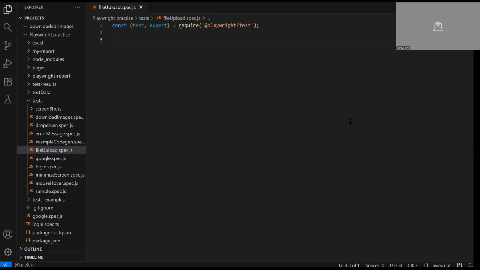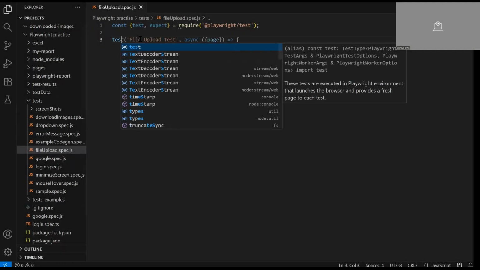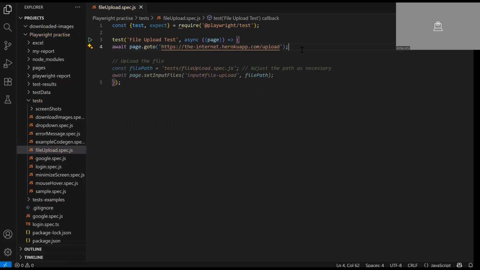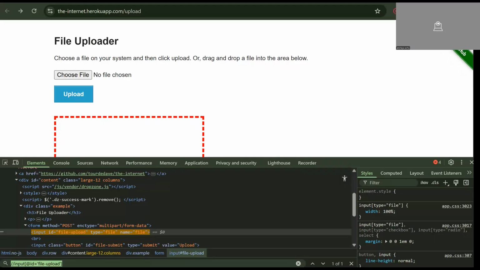So let's get started. Let's write the first step, which is test. I'm going to give the test name as file upload test. And then the first step is we have to navigate to the URL. So await page.goto the URL. So this is the URL.